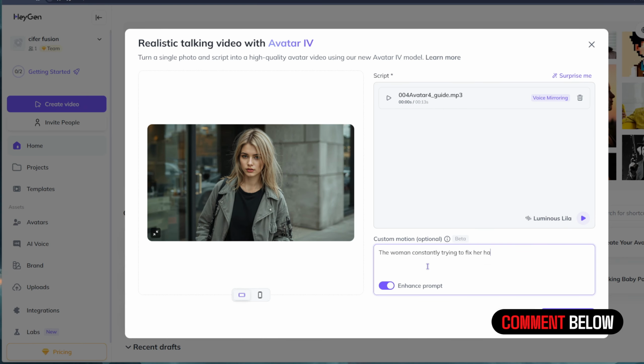In that prompt box, you can tweak your avatar's expressions, head tilts, body motion, and gestures.